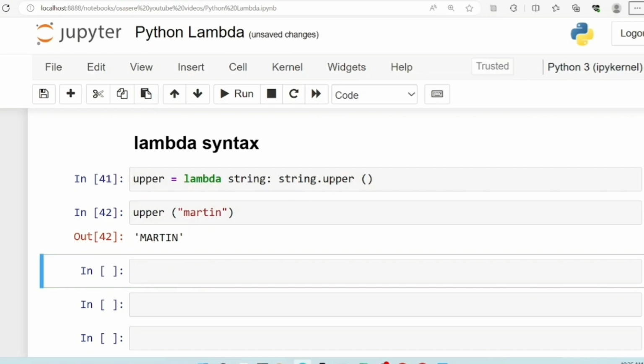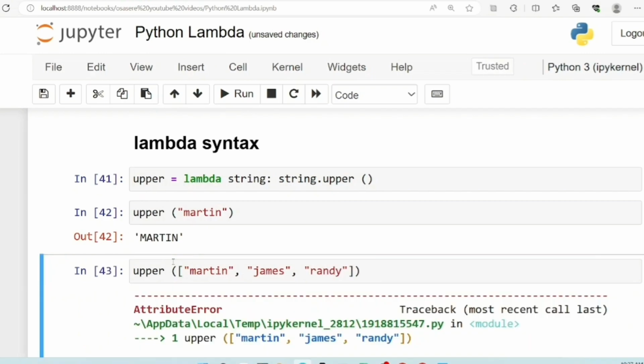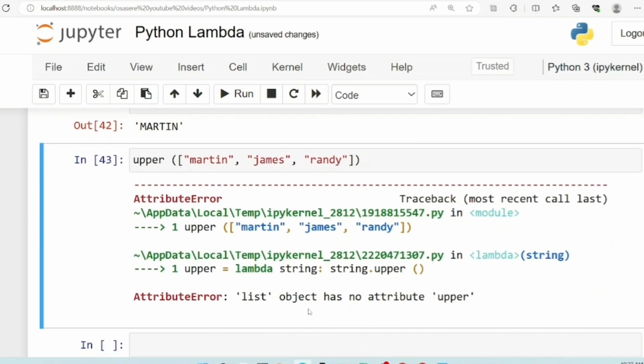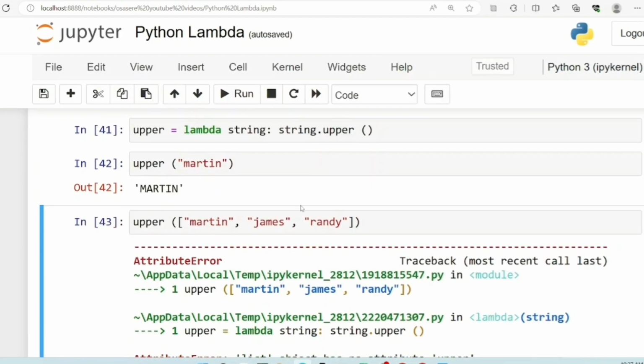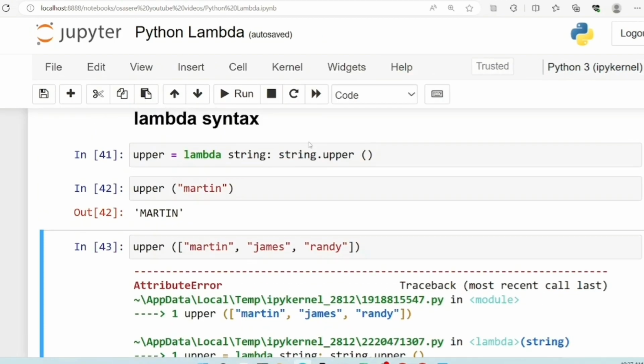You can also make your expression a list comprehension. To do that, I want to give a list of names of people and convert it into uppercase. Let me call this Martin, James, and Randy. When I run this, it gives me an error telling me list has no attribute upper, which is true.